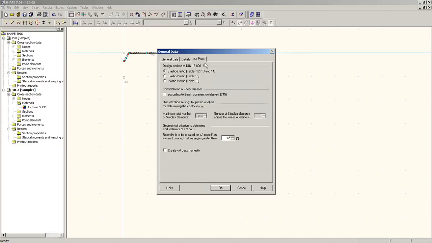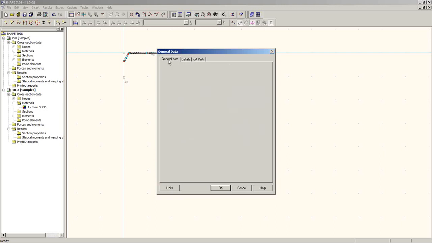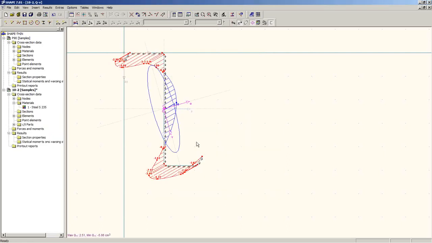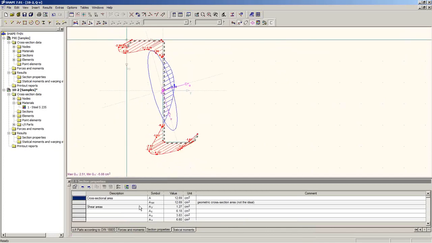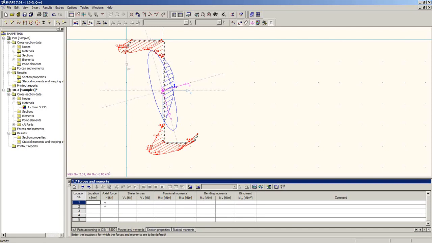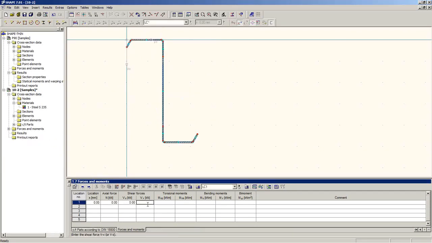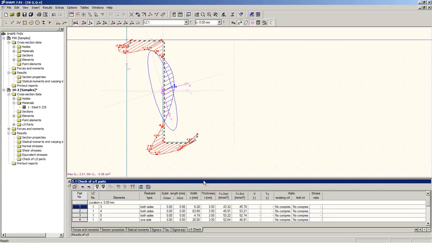And if you go to the C to T parts, then you can also check the rule, elastic, elastic plastic, plastic. If I do this, or just leave it here, and I analyze it, I run the analysis again, and I take a look at my tables. And of course, I need for this internal forces. So I check here some internal forces, maybe some bending moment, maybe an axial load. And if I run the analysis again, I get a C to T value check.